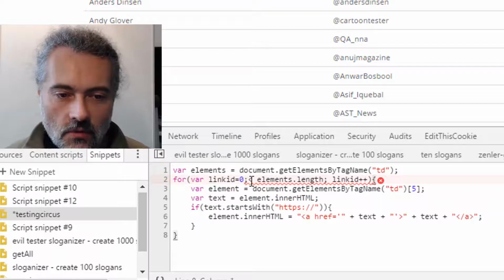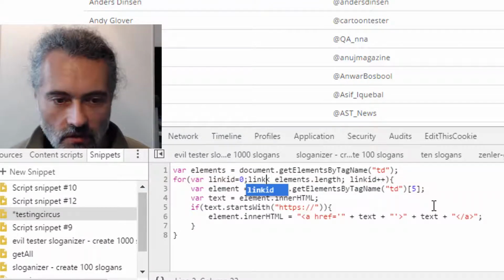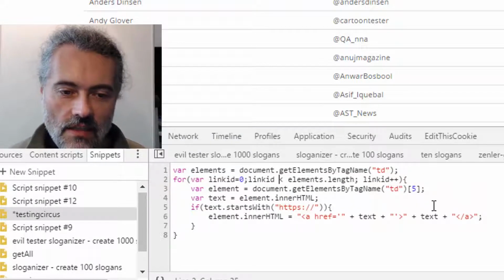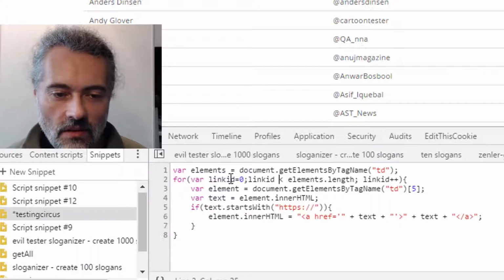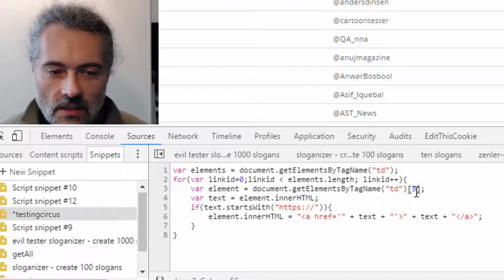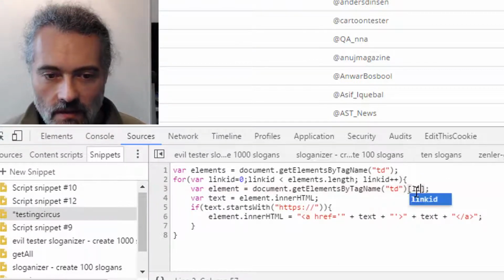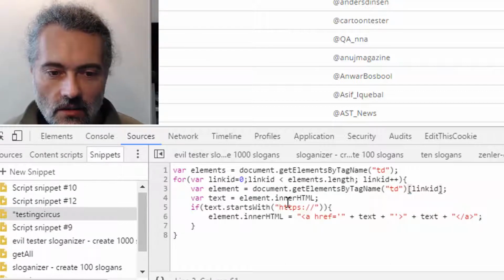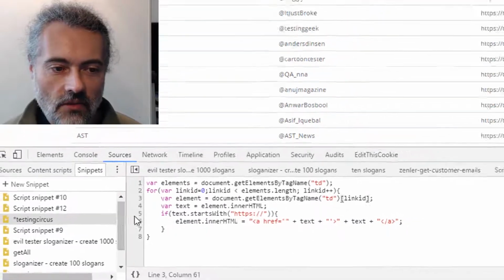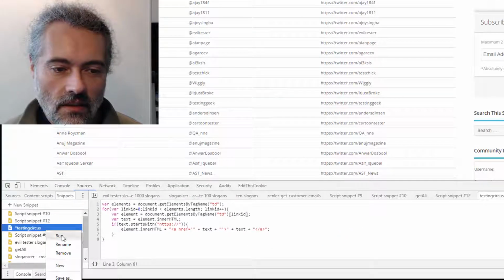There we go. So so long as the link id is less than the length of the array that we got with all the TDs, we're going to loop around all the TDs, check for each of these links: does it start with HTTPS? If it does, then make it a link. So let's run this. I'm expecting this to work.